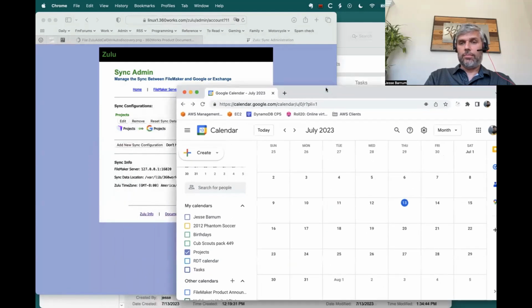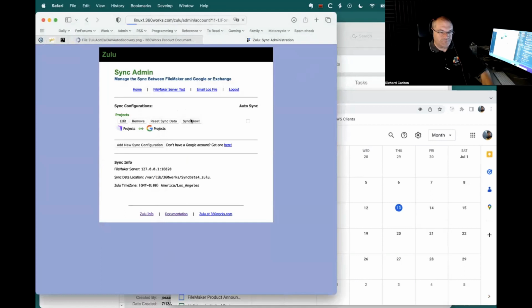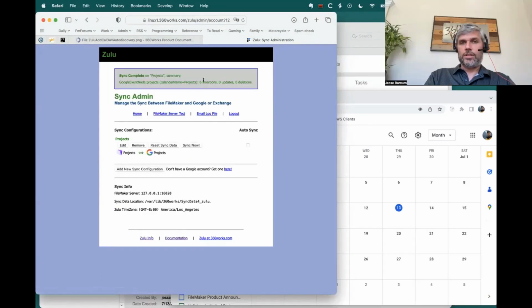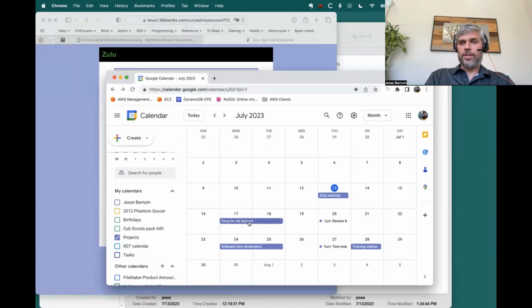So notice that at the moment I have no events in my Google Calendar. I'm going to click sync now. That finishes pretty quickly. 6 insertions to Google. And now here's my stuff in Google. All the same stuff that we were seeing in iCal is now on Google.